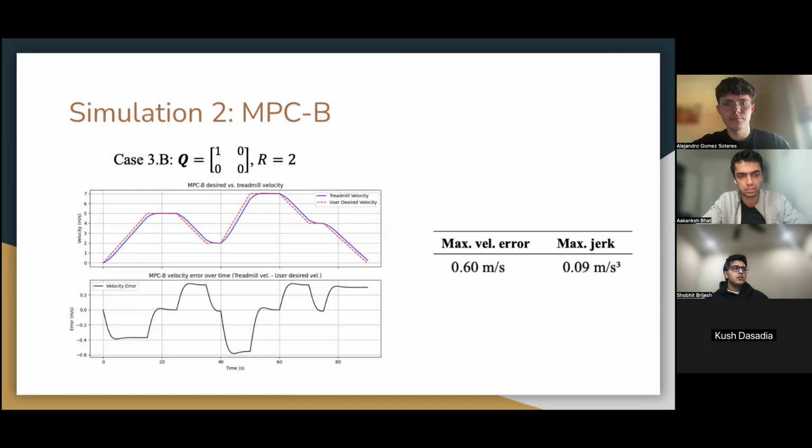Now, finally for case 3B, where Q equals 1 and R equals 2, focusing on smoother control inputs. Here, the maximum jerk is the lowest at 0.09 meters per second cubed, but the maximum velocity error increased to 0.60 meters per second, reflecting the reduced tracking performance. This case achieves the smoothest control for MPC-B, and it also performs better than MPC-A, but it has higher maximum velocity errors.